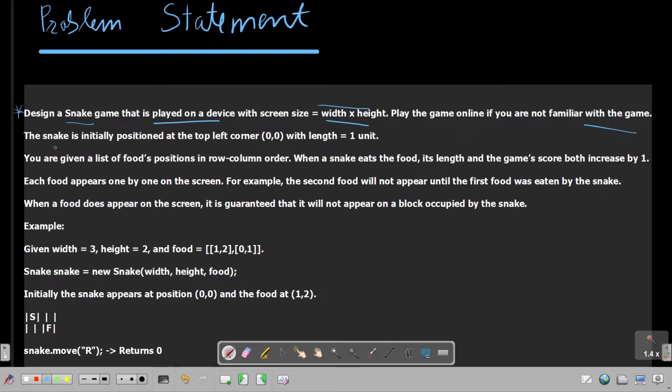The snake is initially positioned at the top left corner, 0 0, and the length of the snake is 1 unit. We are given a list of food positions in row column order, basically coordinates. When the snake eats the food, its length and the game's score both increase by 1. Each food appears one by one on the screen. For example, the second food will not appear until the first food has been eaten by the snake.